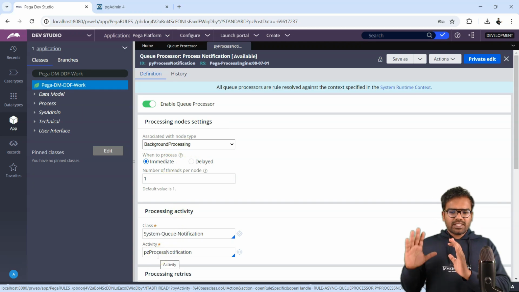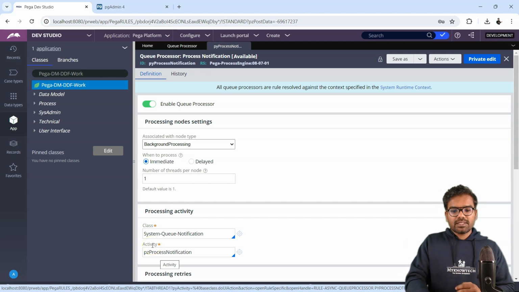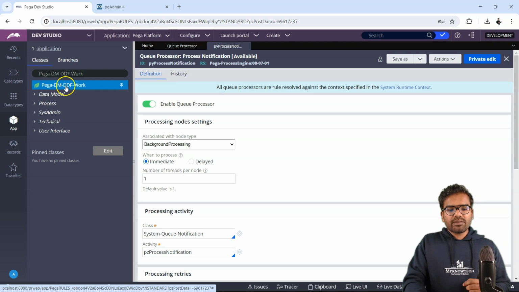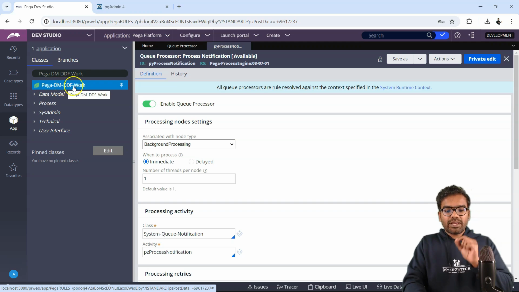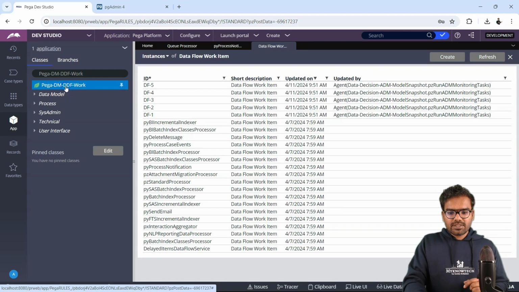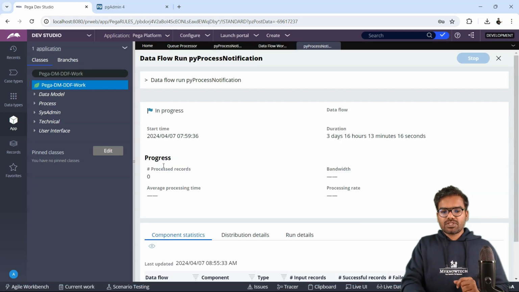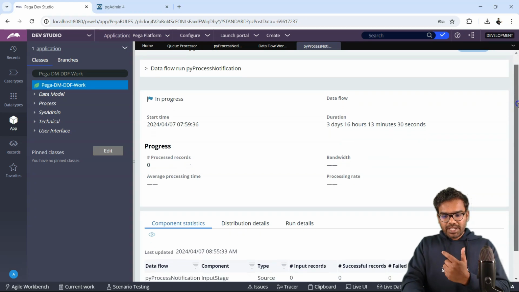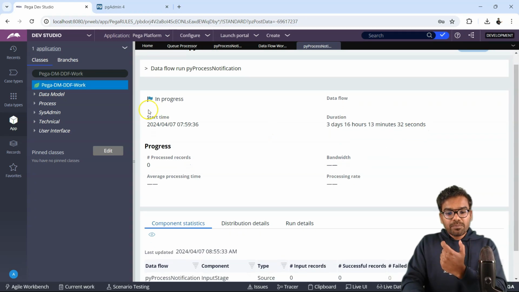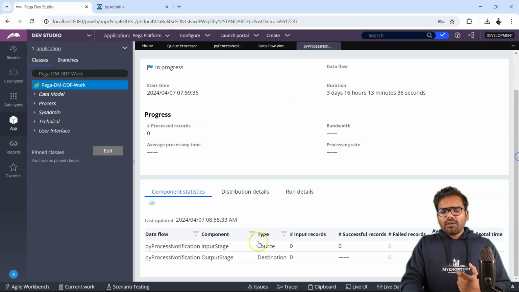So this is the configuration, but how this queue processor works is, it will have a data flow run. If you go to pega-dm-decision data flow-work, just open the instances. There you will find there is already an instance running, PY process notification. Just open the instance. Here you see the real-time data flow that is running. For the last 3 days, it has been continuously running in progress, and you won't find much detail. You will just see the input and output stage.